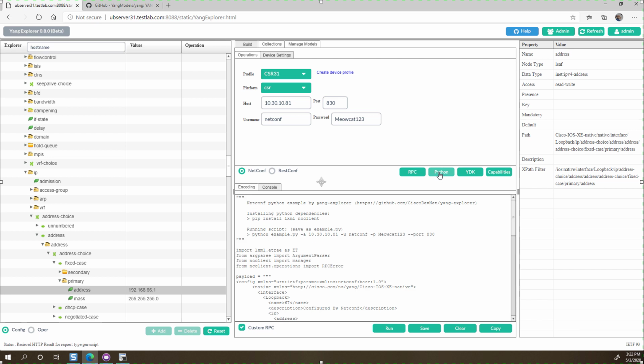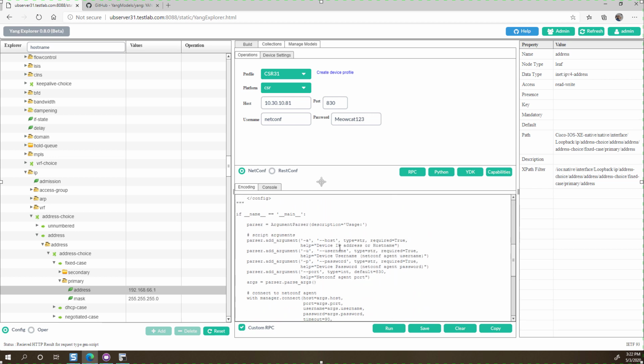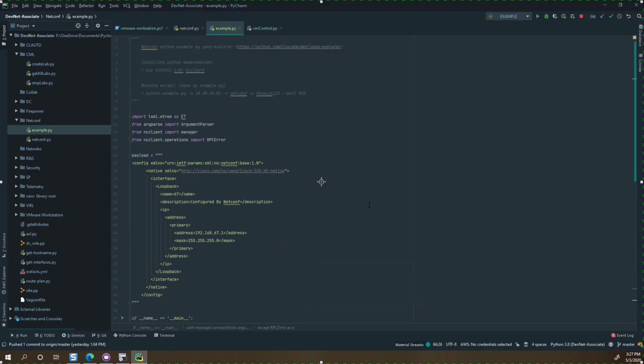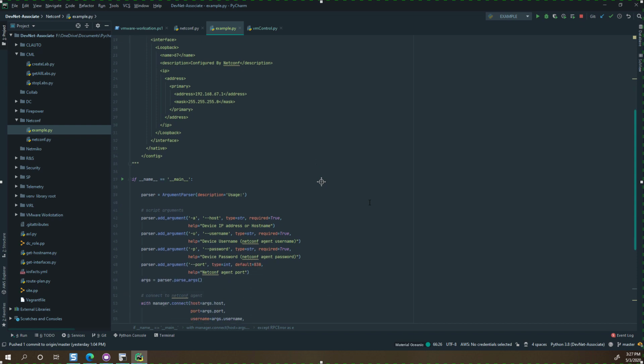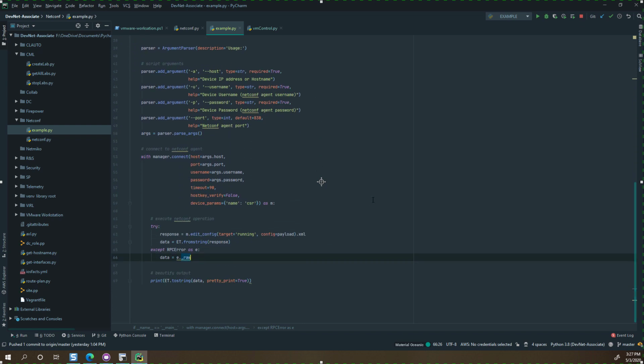If I want to, I can click on Python. And this is going, just like with Postman, to spit out a sample code that we can use. So if I copy this, it isn't a perfect script, but it gives us enough of a skeleton to work on for getting what we want through Python.